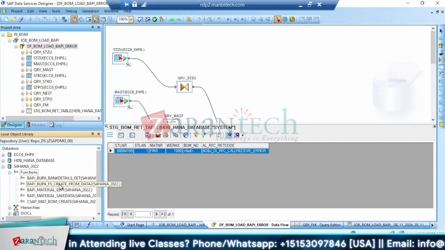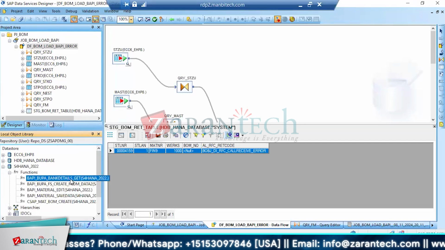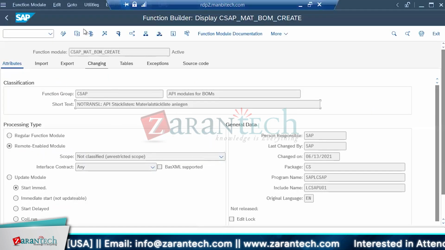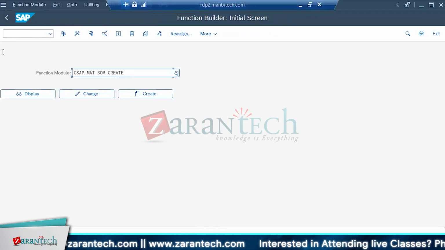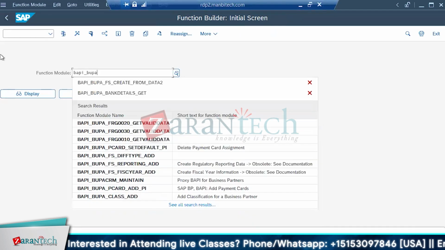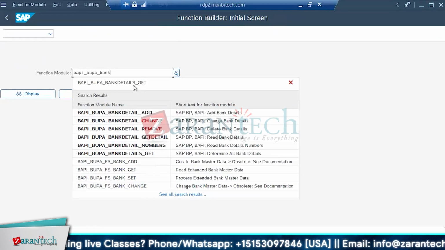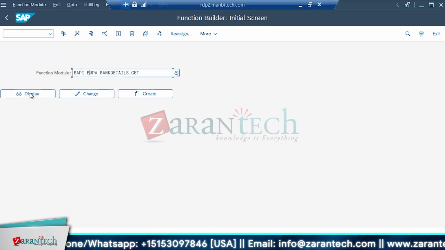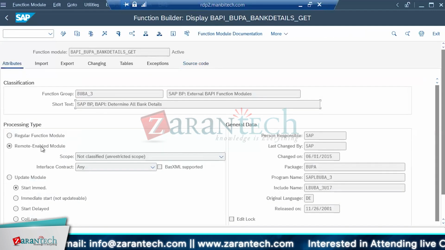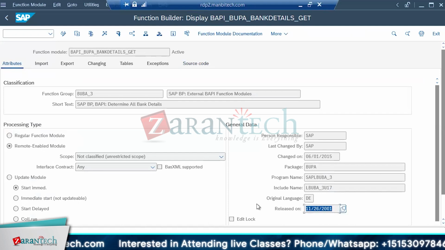Now there's a BAPI, for example BAPI_BUPA_BANKDETAILS_GET. Again, I go to SAP, BAPI, BAPI_BUPA_BANKDETAILS_GET. Now I try to do display, I try to look at attributes. So this is remote enabled and this is released, right? 100% it is going to work.